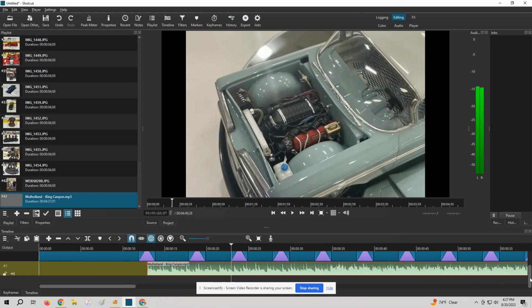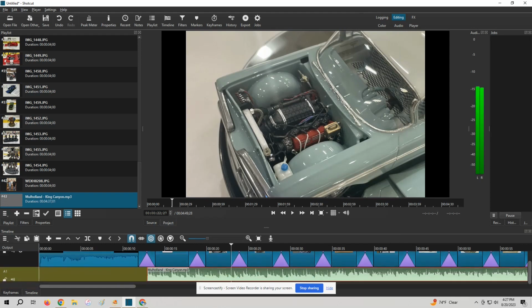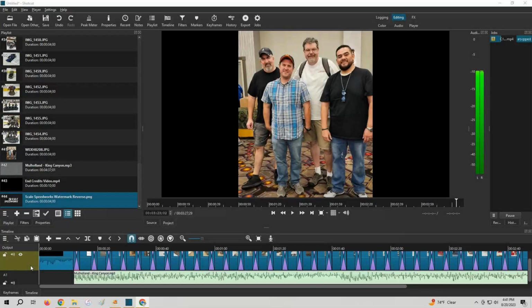The other thing that I've been doing recently is adding a watermark to my videos. Now again, I'm using Shotcut. And in the playlist on the left, you can see that I have a file called ScaleSpeedworks Watermark. This one says reverse, but that really doesn't matter. What really matters is that it's a PNG file. And you can see that it says .png. The reason that's important is because PNG files preserve transparency in photos. So unlike JPEGs or other kind of photos, a PNG will retain that transparency.